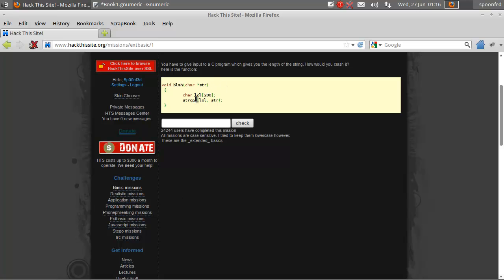Well, basically here it says, okay, we can do this real quick if you want, but here it says char low, which can have 200, copy low and then the string. So basically, if you have more than 200, this thing would crash. So I try to keep them lowercase. However, if you do, I don't know, like 201 A's, you'll probably get that mission.